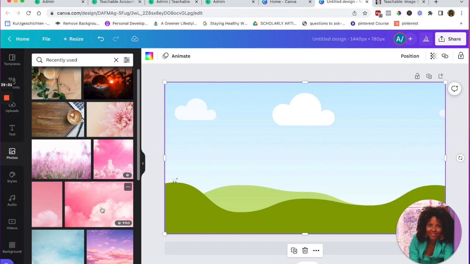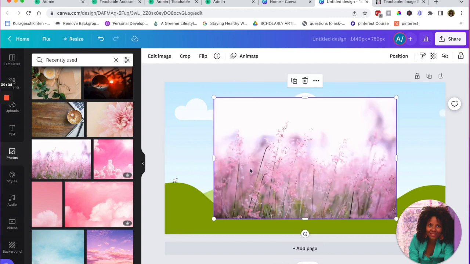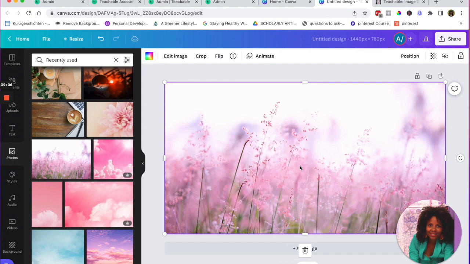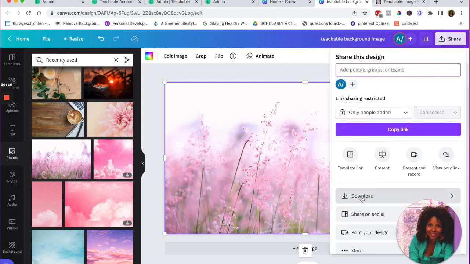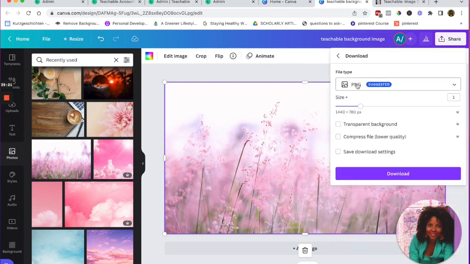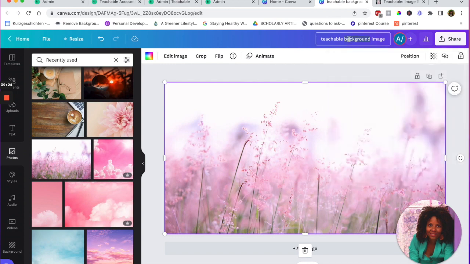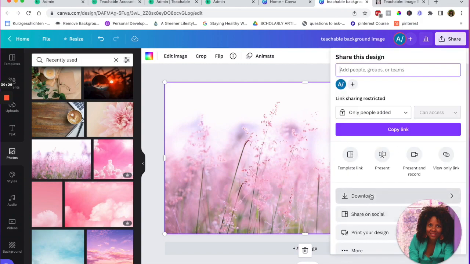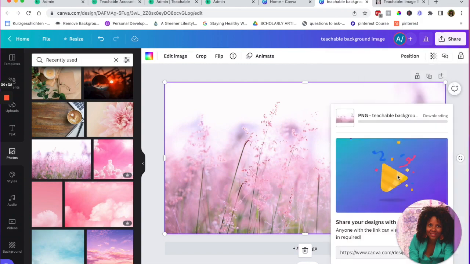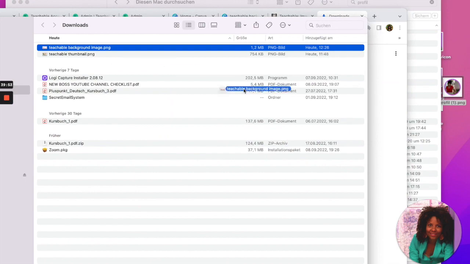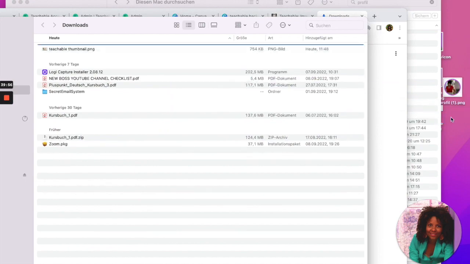And I always like using pictures of the sky or flowers, something very calm, and I like the pink color. Then I go to transparency and make it a little bit lighter. I say teachable background image. I click on share, and as always, I make sure that I'm downloading it as a PNG. I copy the title so that I can find it easily. Then I click download.